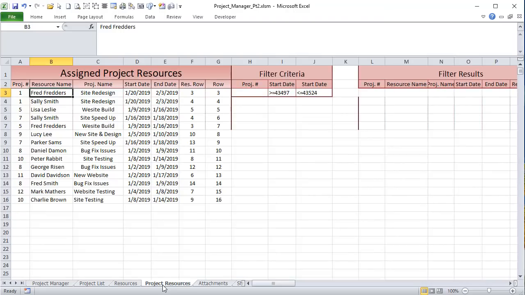And if we look in the project resources, we can find all of that information. Let's look at row number 3, which is project number 1. We have a start date that is less than or equal to February 1st. That is true. We have an end date that is greater than or equal to February 1st. And we have an assigned resource with the name of Fred Fretters. So those three conditions are met. 1, 2, 3.